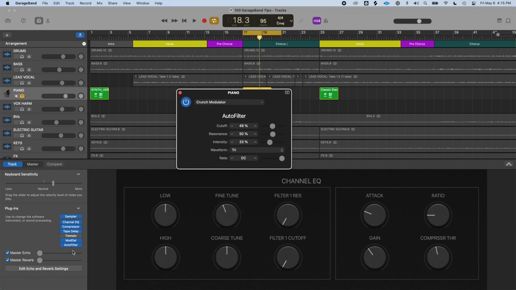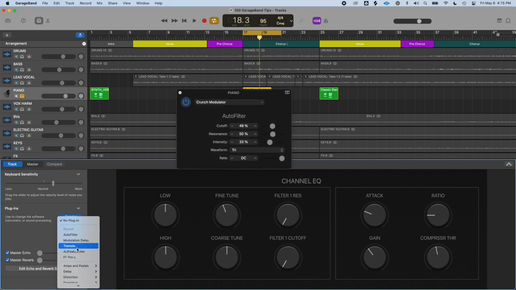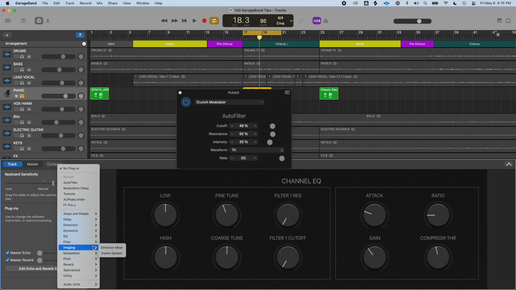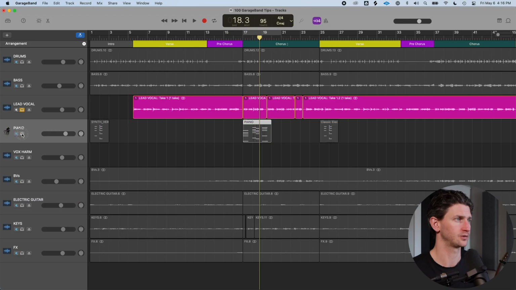Go to the plugins window, wait for this little blue bar to pop up, click it, then go to filter or modulation. Number 65 is using auto-tune in GarageBand. So typically you would use auto-tune on a vocal track.